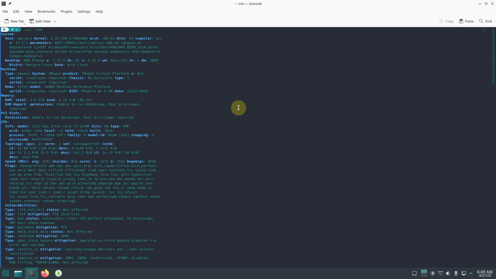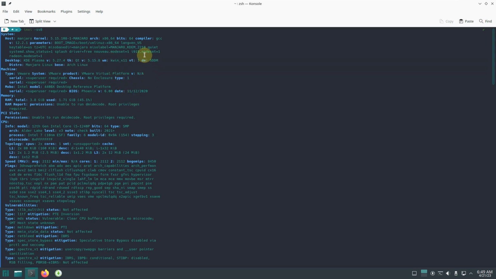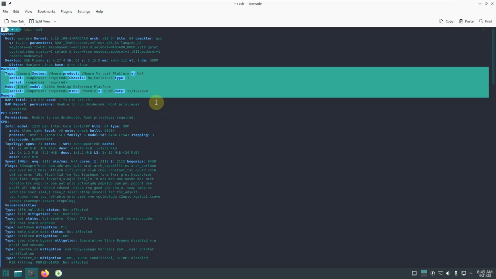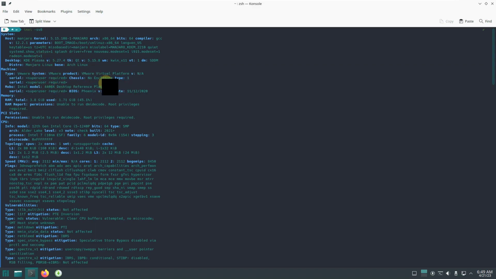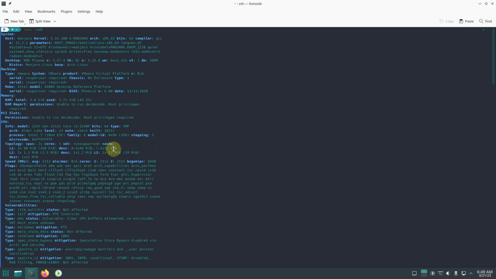So the host is Manjaro Linux and the kernel is 5.15. The architecture is 64-bit. Compiler GCC version is 12.2.1 and the desktop environment is KDE Plasma with this version. Qt version is here and SDDM. Distro is Manjaro Linux. Base is Arch Linux, you already know. And the machine is VMware, which I already mentioned. I'm running it on a VMware, so it's going to say VMware. BIOS Phoenix version is 6.0, which is always the same. And the RAM is 4 GB. Used is 1.71 GB, which is almost 45%.